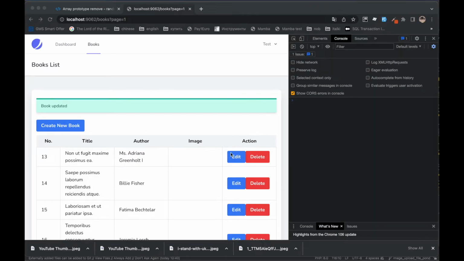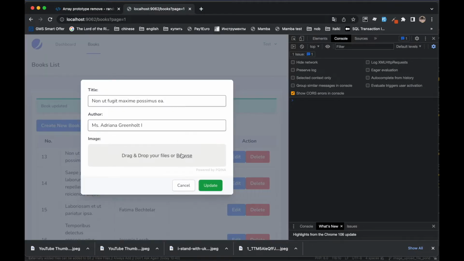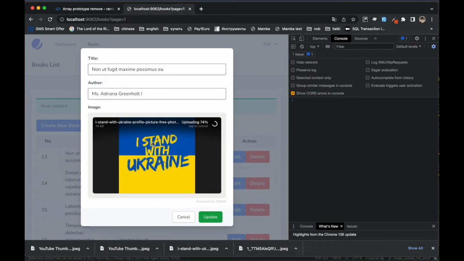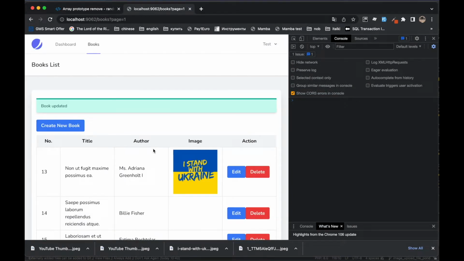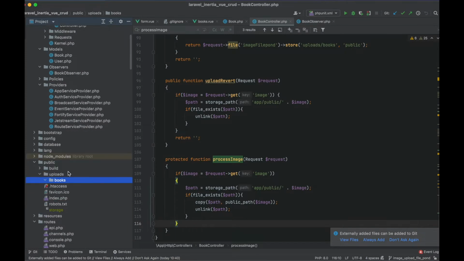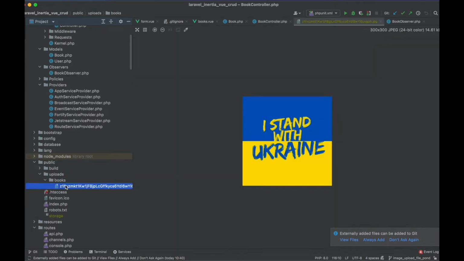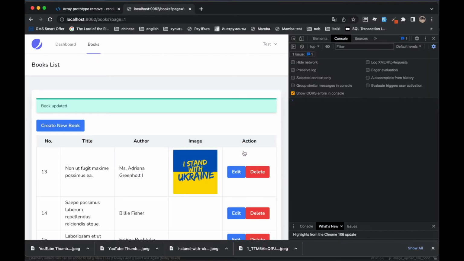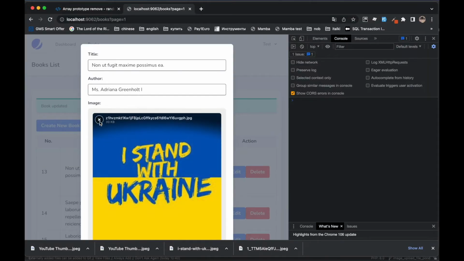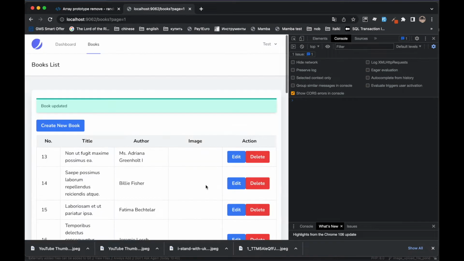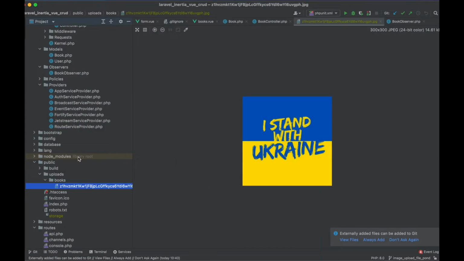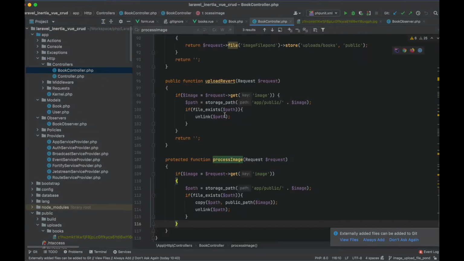Before we get to the actual multiple image upload, let's fix a bug that remains from the previous video. So if we upload an image and hit update button, the image goes to the folder on the server, the books folder. And now if we hit the X button here, it should remove the file from the folder, but the file remains in the folder. By the way, you can skip this part and move right on to the multiple upload.